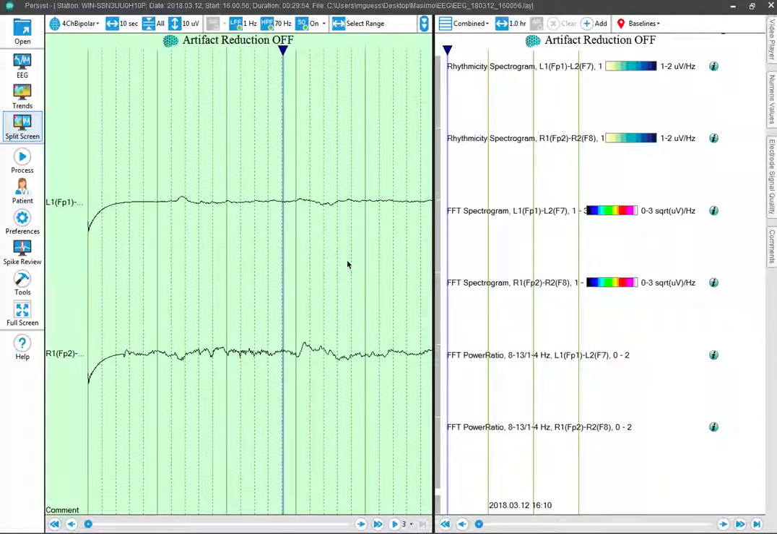This screencast will show how to add a time trend to average the values from a trend we've already created. This one is a custom trend panel for a two-channel EEG, and we have two FFT power ratio trends, 8 to 13 over 1 to 4 hertz, and we want to average these over a period of time. So we'll select 300 seconds, or 5 minutes, to do that averaging.